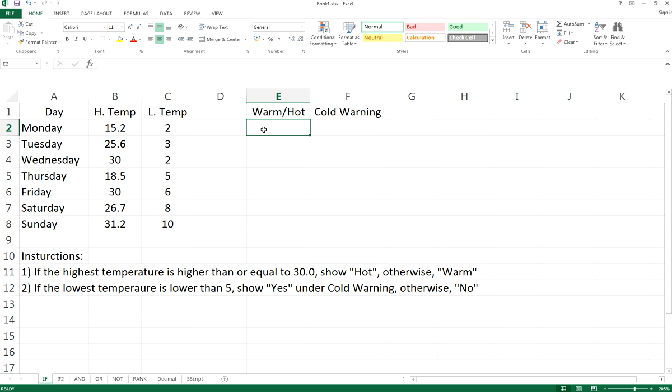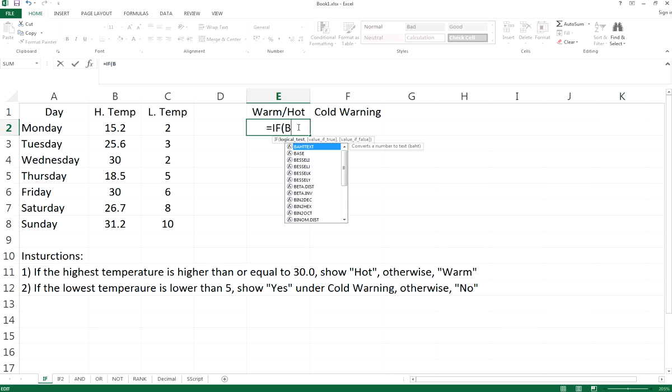All right, so let's do it by using the if function. Type if, and then we need to type three things right here: the logical test, value if true, and value if false. As before, we just type all the stuff first, and I will explain it to you one by one later.